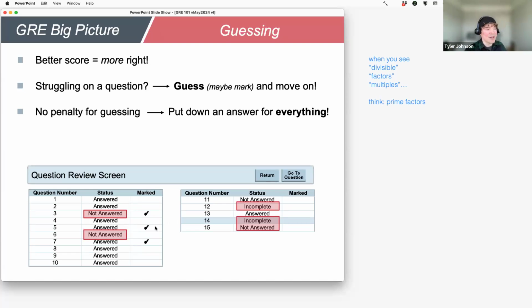In any case, you don't want to leave anything like that. There is no guessing penalty, so you might as well leave something entered. Even if it's a numeric entry question where you're filling in the blank, put in a 0 or a 1 or any number you've got a good feeling about.